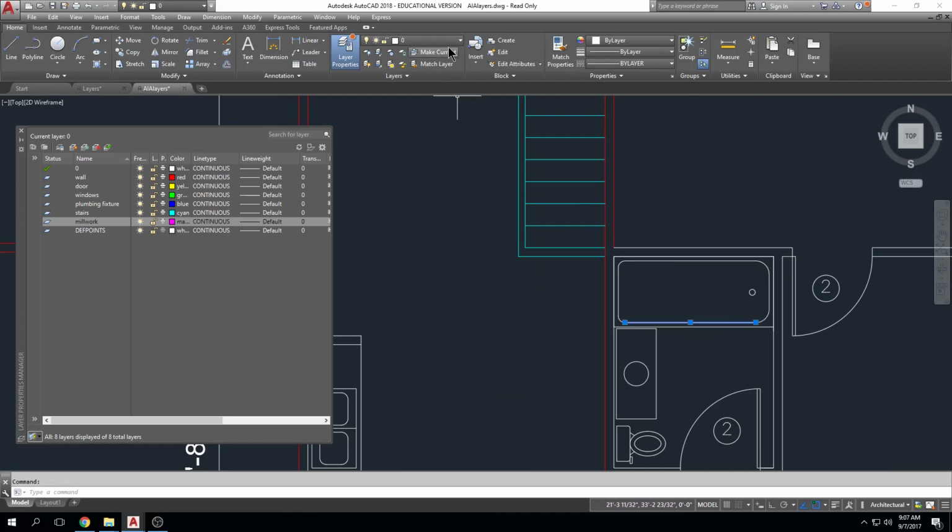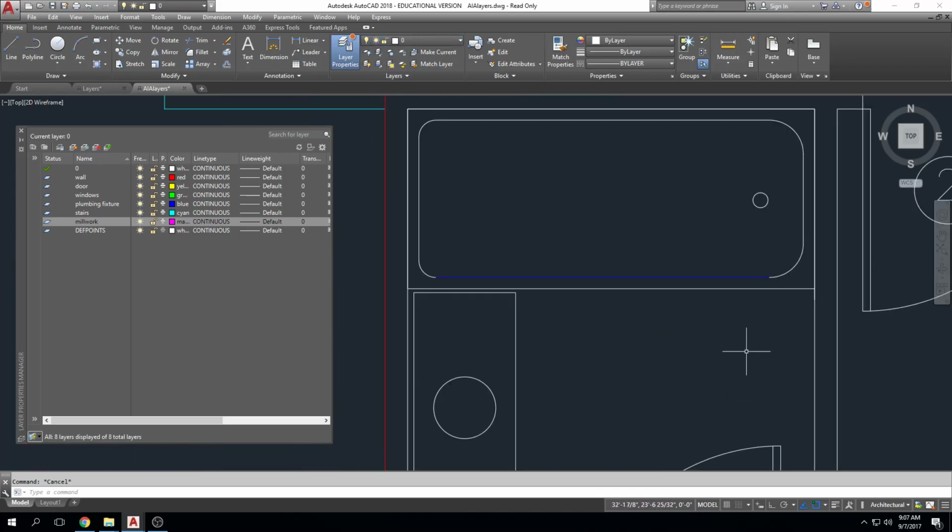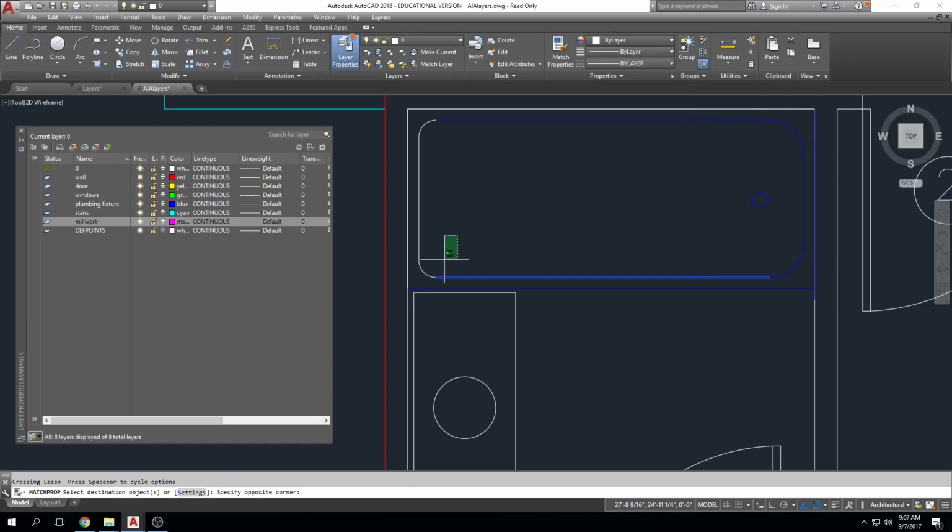All right, plumbing fixtures, like bathtubs. All right, I'm going to grab one piece, drop down, change to plumbing fixture, escape, escape. And now that I have one piece kind of generated, I MA, match properties, again, just like always, and I start drawing or selecting and changing these objects.